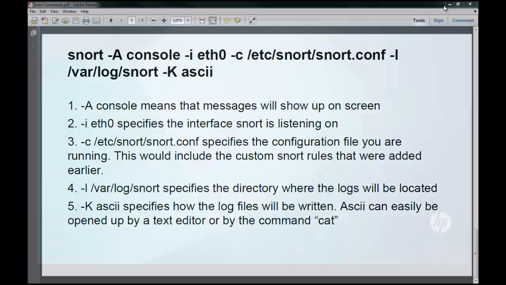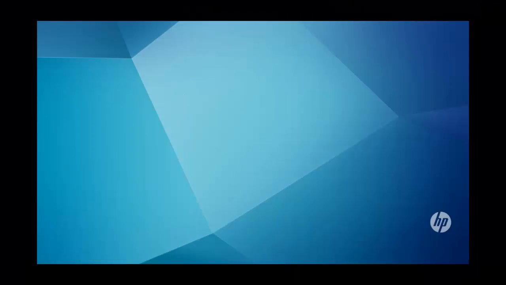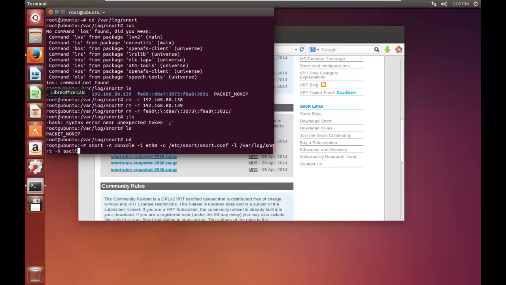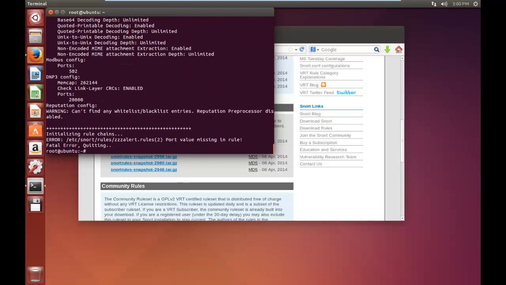So with that being said, I'm going to go ahead and open up Ubuntu, and we're going to run this. Okay. So it says port value missing in the rule. That tells me there's something wrong with my configuration rules. So let's go ahead and see that rule to see whether or not I missed something out.